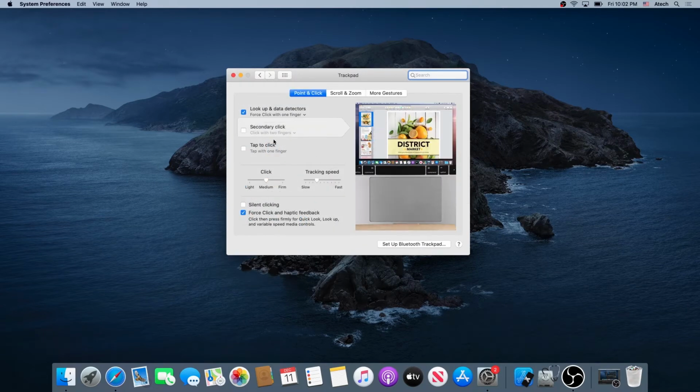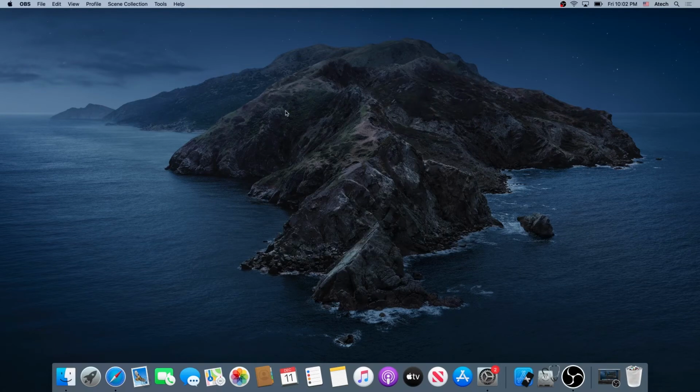And in here, we have to make sure secondary click is enabled, or there is a check mark right next to it. Once you put a check mark, there's going to be an option, click with 2 fingers, or click in the bottom right corner. That's what I do. Set up, and then you close, and that's it.